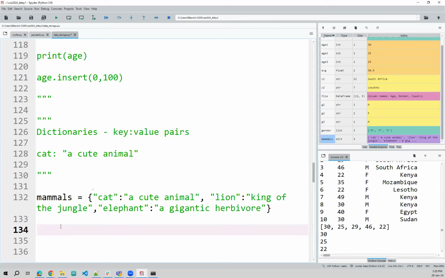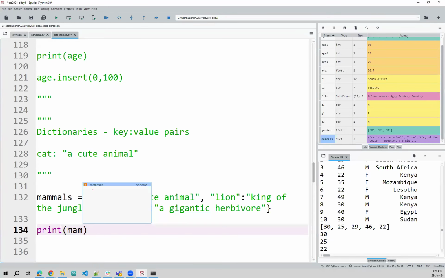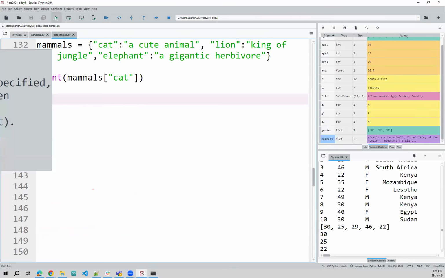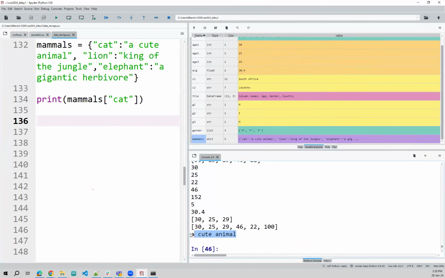So we can just say print. We access the mammals dictionary, and we use square brackets, and stick to double quotes, and we say cat. So let me just do this. And we see the answer gives us a cute animal. Again, this is a very simplistic example, but it shows the power of Python and specifically dictionaries.